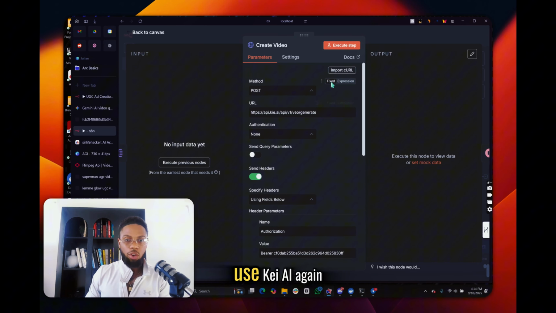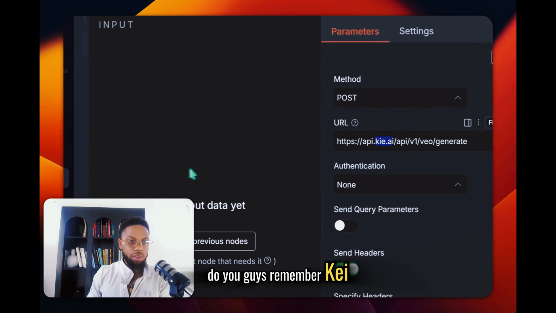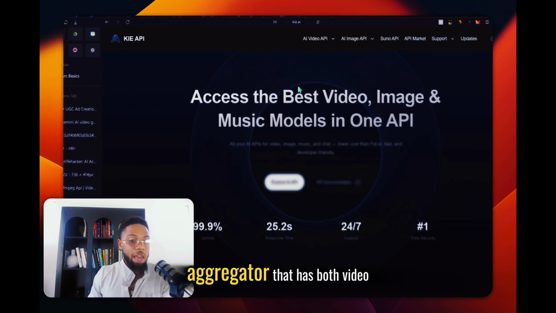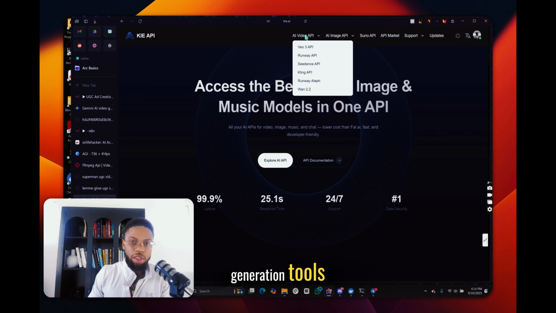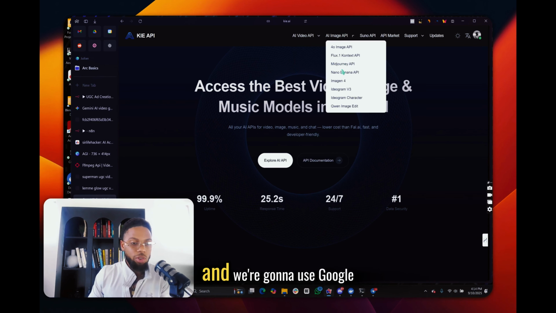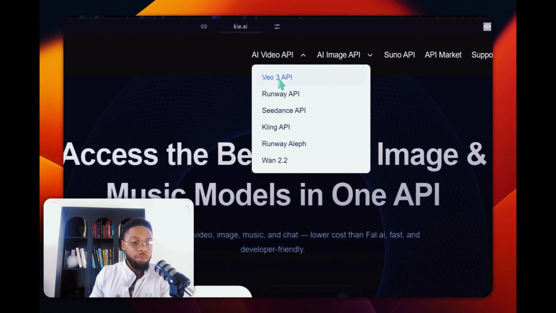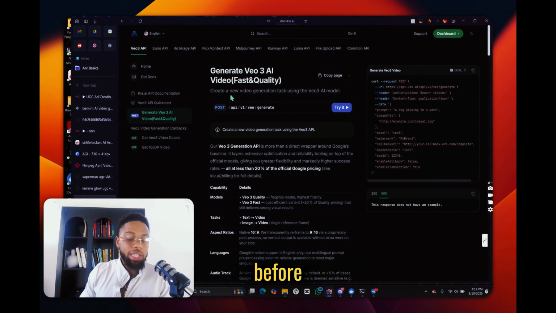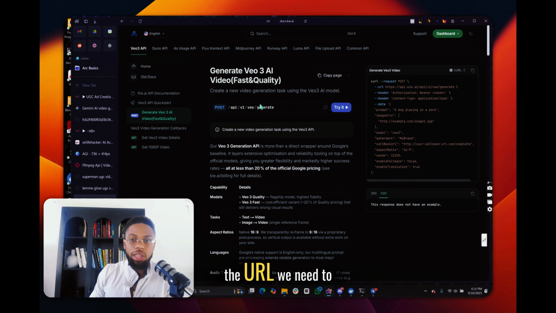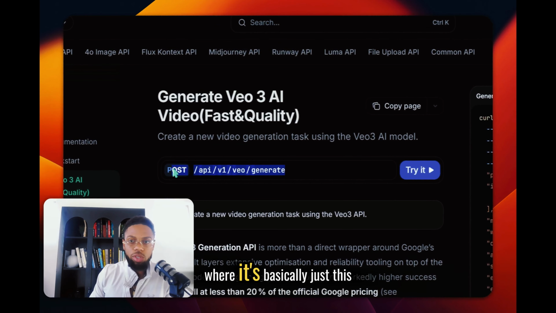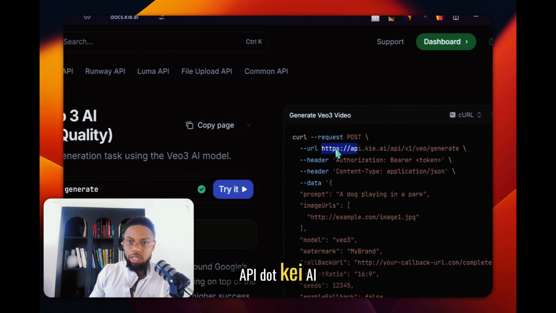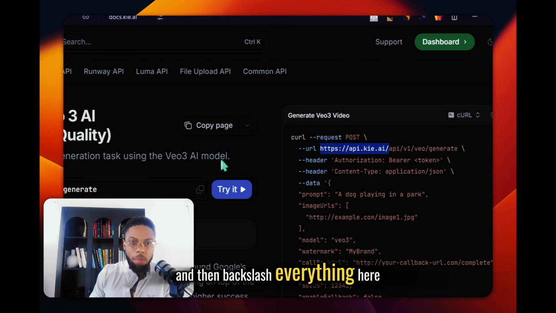Now for creating the actual video, we're going to use Key AI again. You guys remember Key AI? It is the aggregator that has both video generation tools and image generation tools. And we're going to use Google Veo3. In the documentation, like we did before, you can see this is the URL we need to use, where it's basically just this API.keyai and then slash everything here.